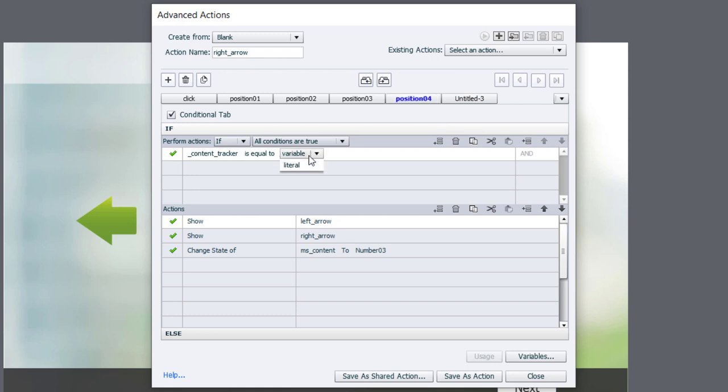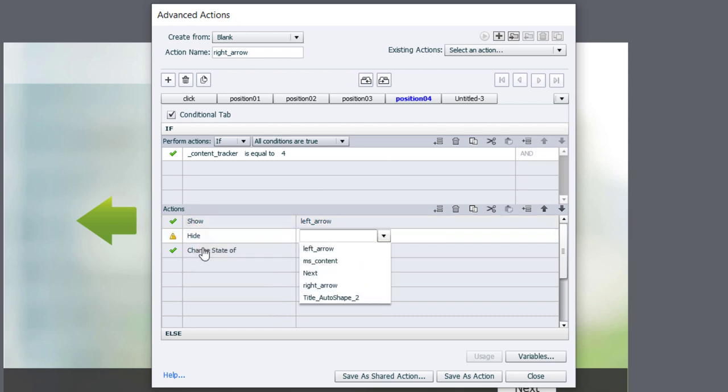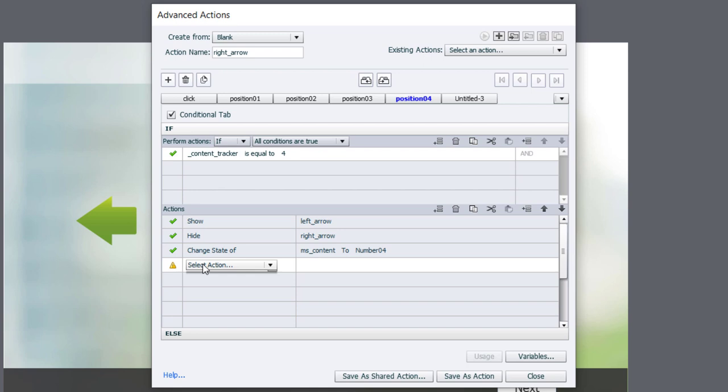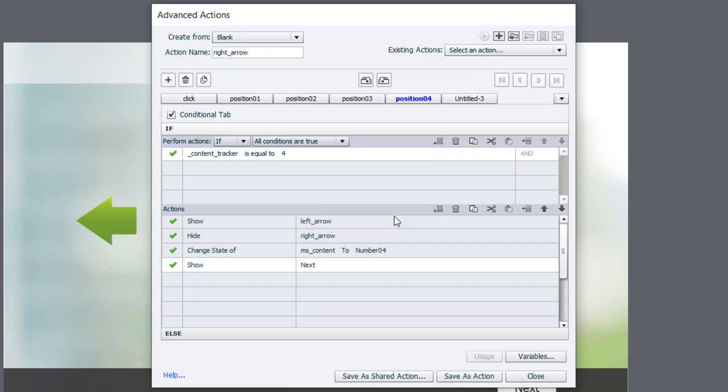So we'll be checking if our tracking variable is equal to 4, and if it is, we're actually going to hide the right arrow. And we're going to change the state of our multi-state content to position number 4. But because this is our last position, we're also going to show our previously hidden next button here. So we'll select show and the next button there. And we'll save this as an action and click OK.